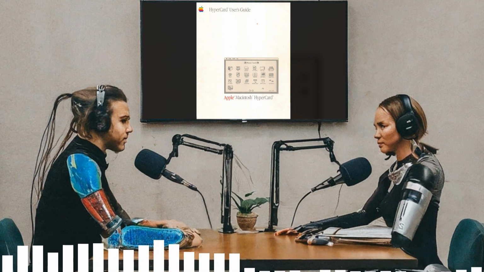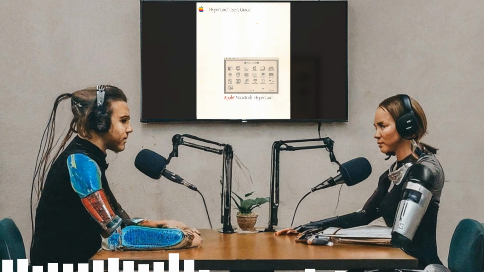A big warning in the guide. If you delete a background field. Oh. Yeah. It doesn't just delete the field container. It deletes all the text that people entered into that field on every single card using that background. Ouch. That's a major gotcha. Definitely. You had to be careful.